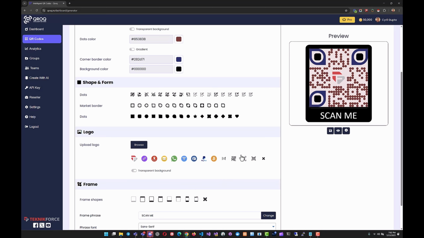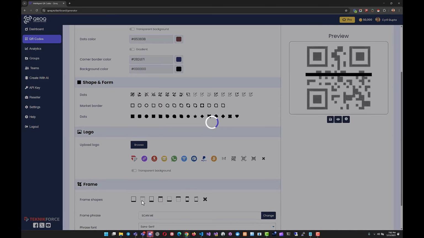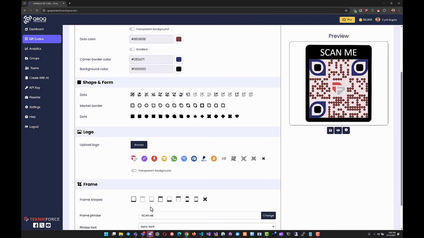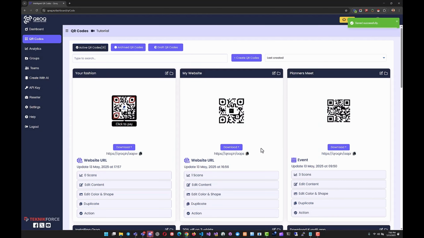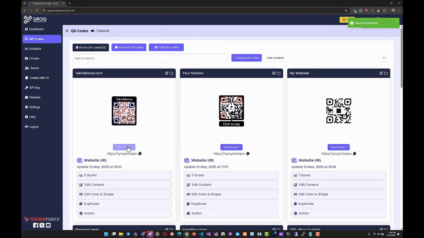So check this out. It says scan me. You got different styles of frame, and you can actually choose the message that you want to use, right? So if you want to put Technicforce here for some reason, and click change, done. Finally, click on continue and your QR code is ready right here, and you can download it in PNG or SVG formats.